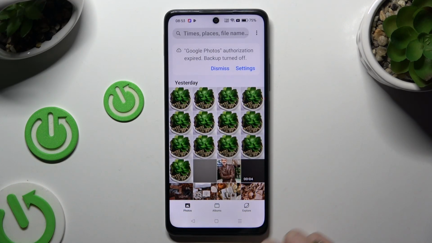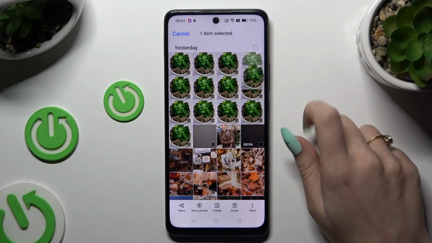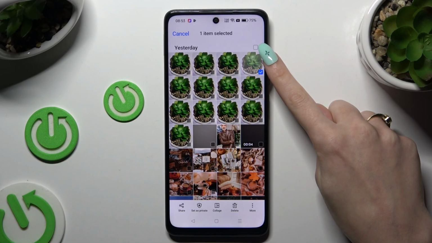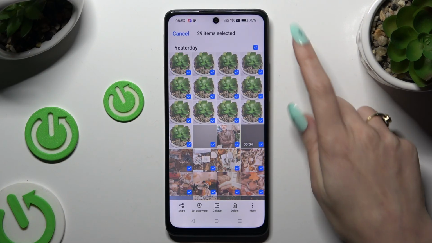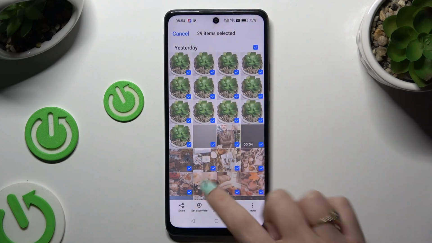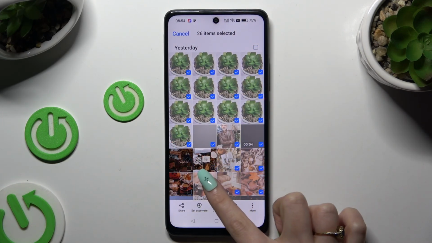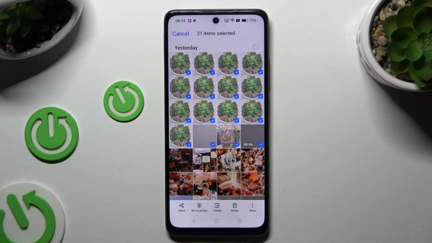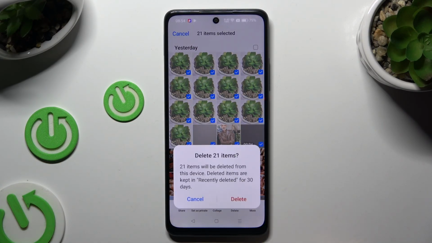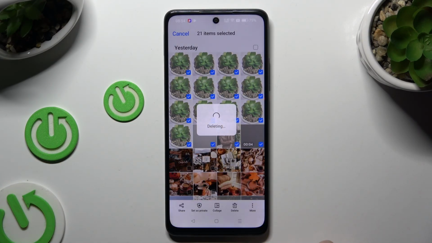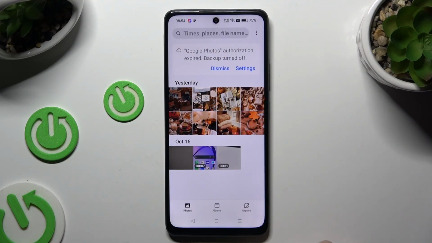Then hold one of your pictures that you wish to get rid of and use those type of icons at the top right corners to select multiple right away. To keep some of them, click on the chosen ones. And to get rid of the rest, use the delete button at the bottom. Then confirm your choice in the pop-up.